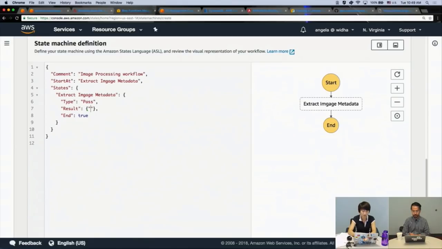In this case, since we're extracting image metadata, let's give it an example output to tell us, after this state, that we got some information about this image, maybe we extracted the format to be JPEG. And the last piece that's always present in every state's definition is either a marker that says this is the end of your state machine execution, or, if there are subsequent steps, a pointer to the next step.